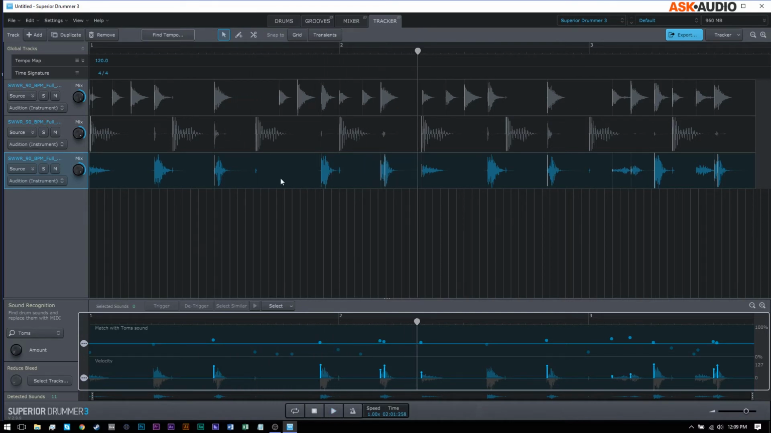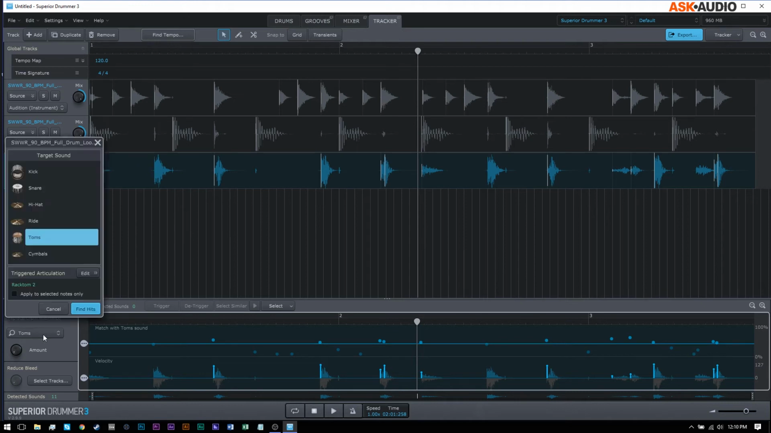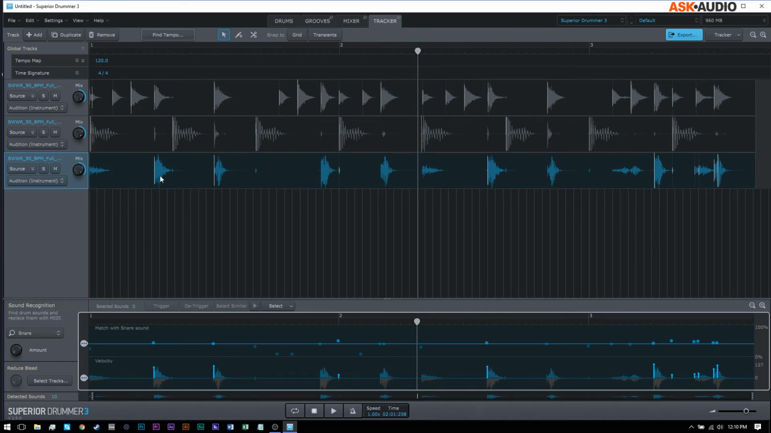So the first thing you'll notice is that the snare line has actually been replaced with toms, and that is because we have the claps and the snares. You know, that usually doesn't happen, so Superior Drummer 3 said, hey, maybe they're just toms and I'm kind of confused. But what we can do is come down here to the sound recognition panel, click where it says toms, select the snare, and then hit find hits, and now those hits will be replaced with snares.